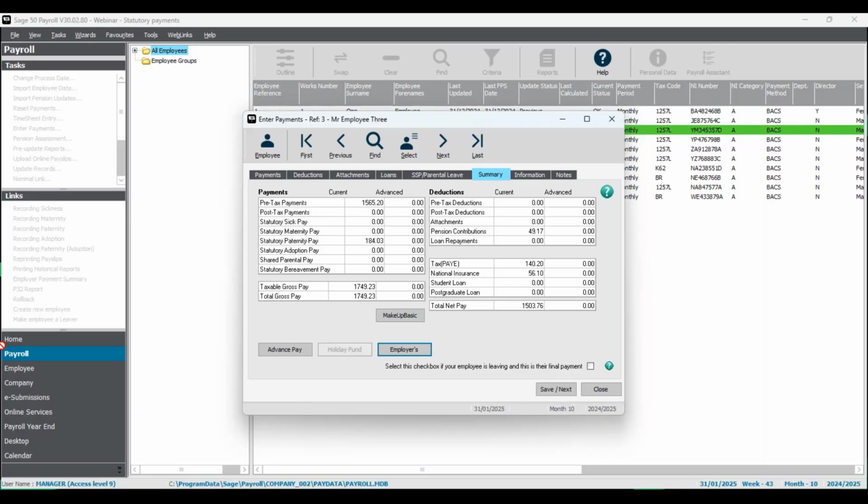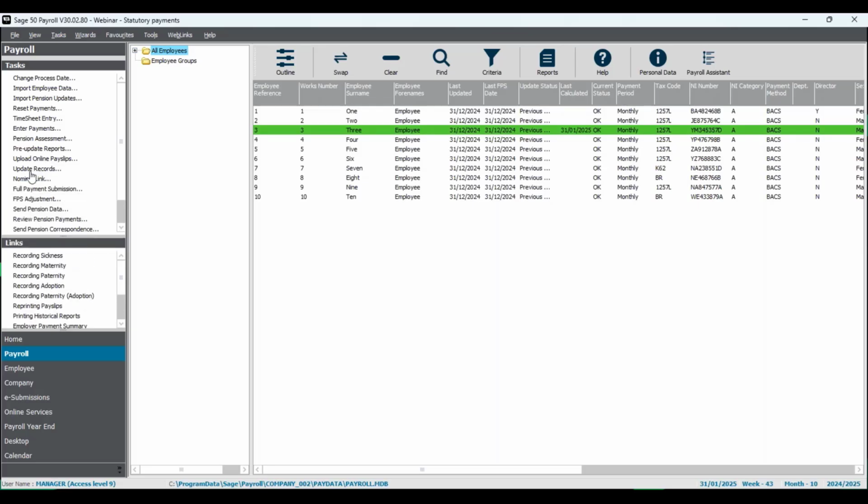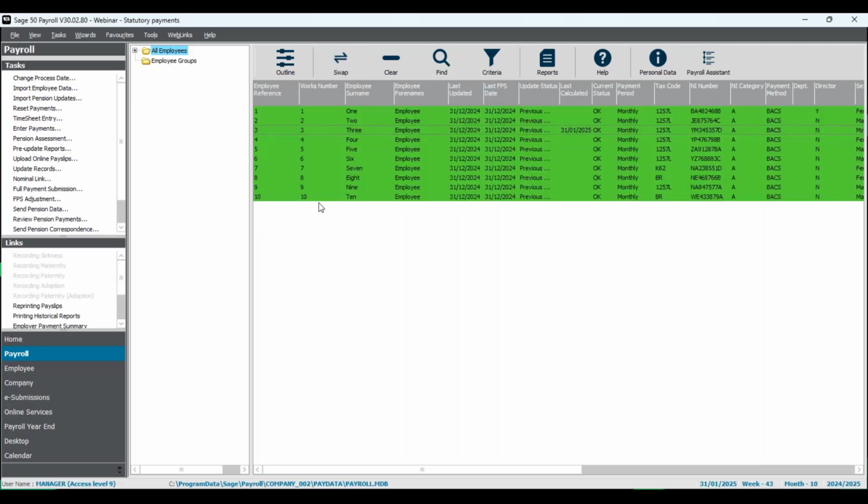But at the point where you're happy with all of the payments that you've entered, of course, you can just continue with your pay run as normal. Move on to your next steps, so your pre-update reports, uploading the online payslips, for example. And then after this, it'll be time to update the records. Now for today, I am going to skip ahead to update the records just so we can get through the content.